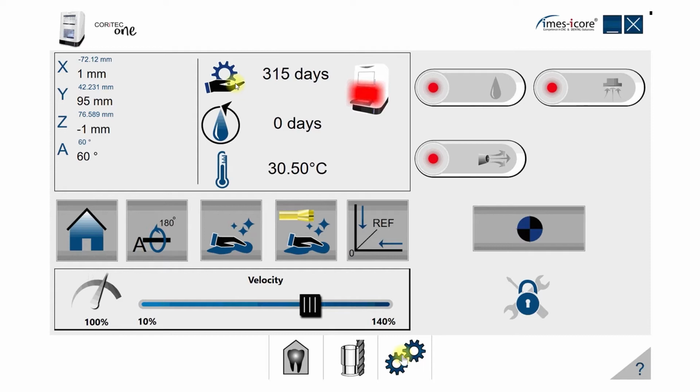The machine image you see next to the service timer is alerting you that the door on the machine is open. The timer right below the service timer is a water cycle timer. The water should be cycled or replaced in the machine every 14 days. Below the water cycle timer, you will see the temperature of the machine. This is the internal temperature represented in Celsius.